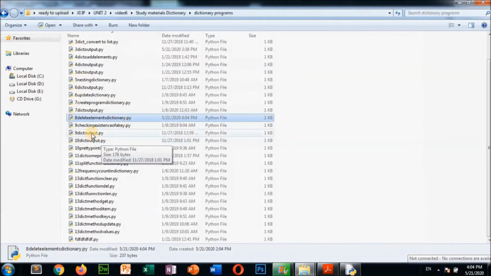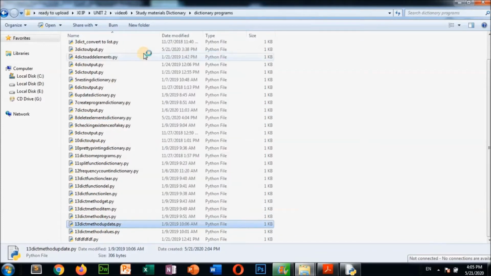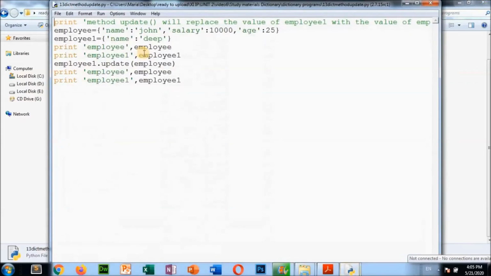After that, suppose this is output again, you can see the dictionary. So okay, these are different. Even dictionary update is also there. Okay, dictionary update I'm going to show you. Here see, print update method. So employee name zone, salary 10,000, age 25, employee name deep, print employee. So it will display the employee. Employee.update employee. So like this you can update the dictionary.